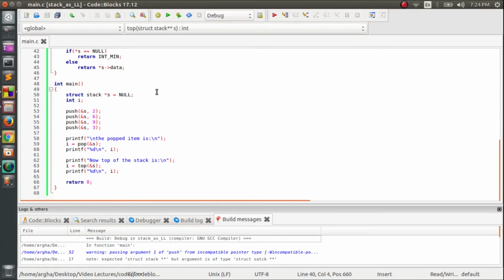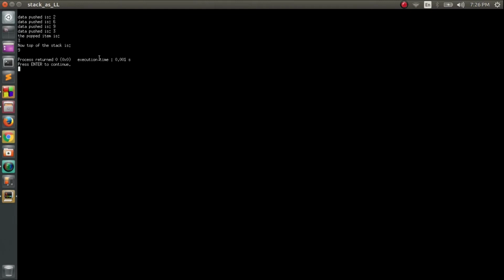So this is it. So this should be the code. So now let's run it and see whether it's been done properly or not. Okay, so the output is here. You can see the messages are printed here. Data pushed first 2, then 6, then 9, then 3. Then we will perform the pop operation. 3 will be popped, and so the top of the stack should be 9, and this is printed as like this.